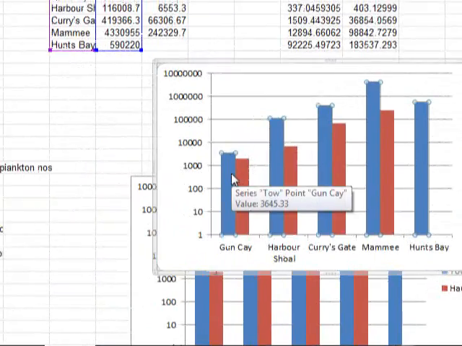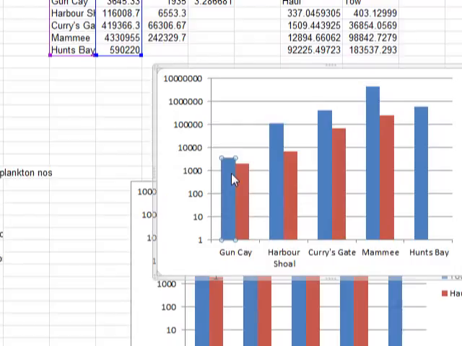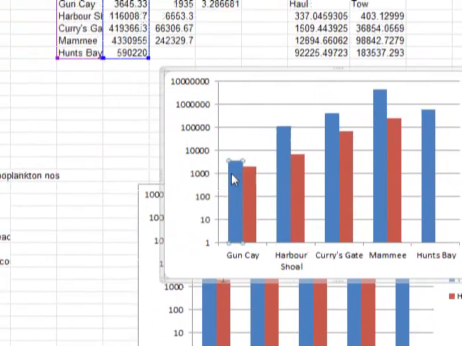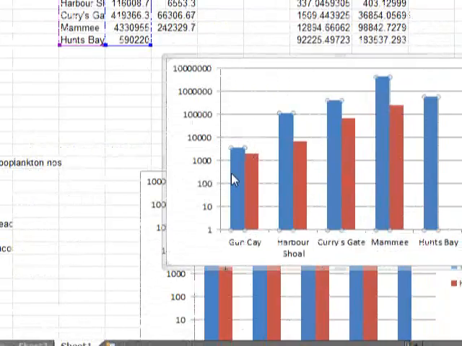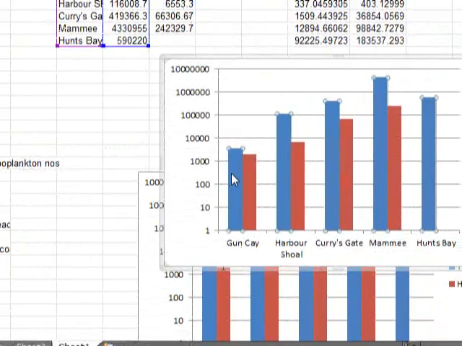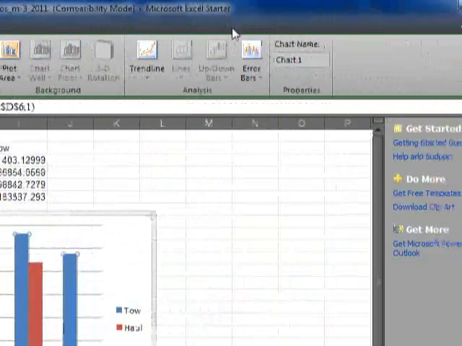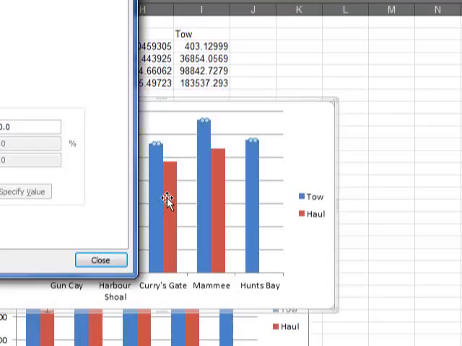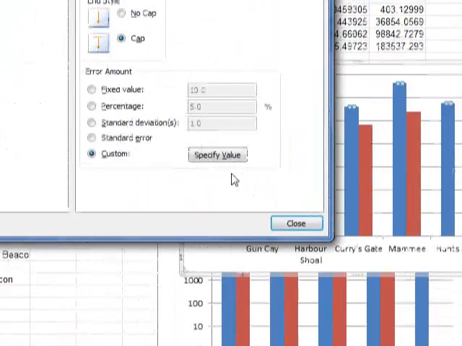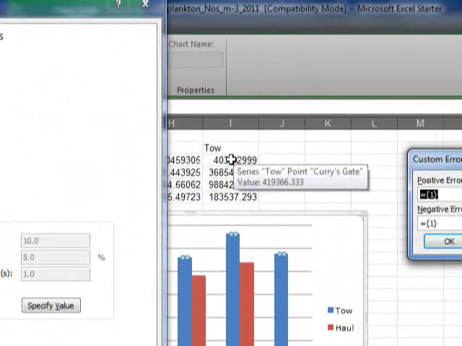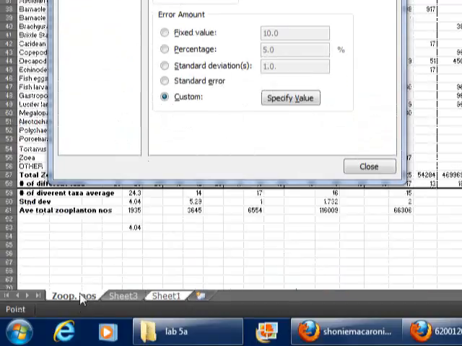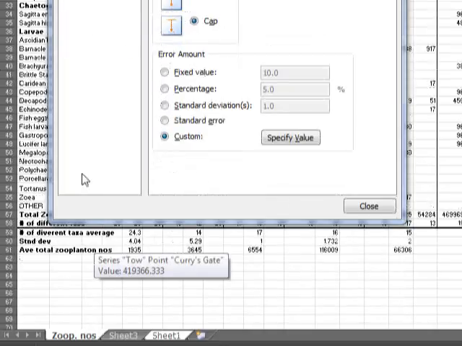This time, because I separated by series, the blue ones are my toes. You click on the toes values, go back up to layout, error bars, more error bars again, custom, specify values. These are the standard deviation for the toes, so you have to do the same thing this time.